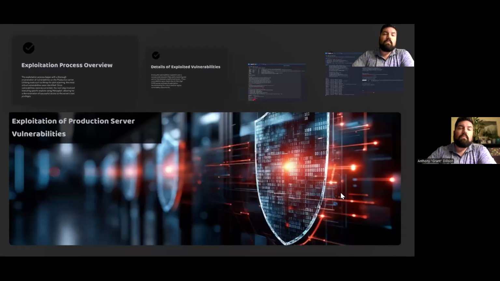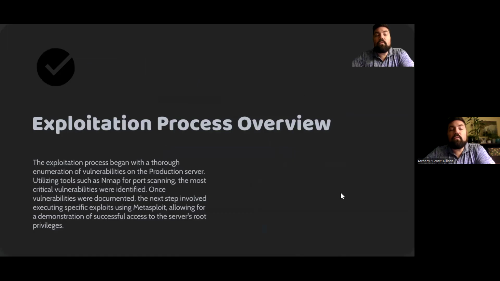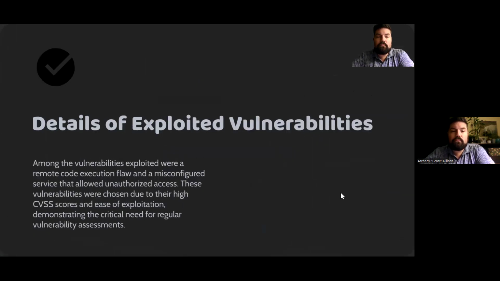So we are now going to show evidence of the exploitation of the actual production server. The exploitation process began with thorough enumeration of vulnerabilities on the production server, utilizing Nmap for port scanning. The critical vulnerabilities were identified. Once they were opened and documented, the next step involved using exploits in Metasploit, allowing for successful access into the root privileges. So here's our next screen here.